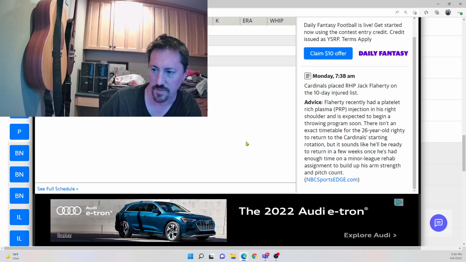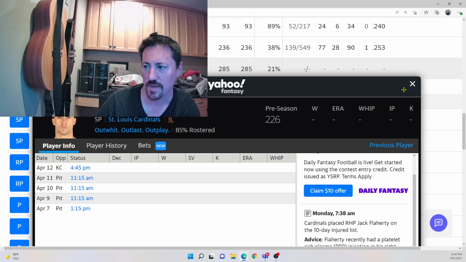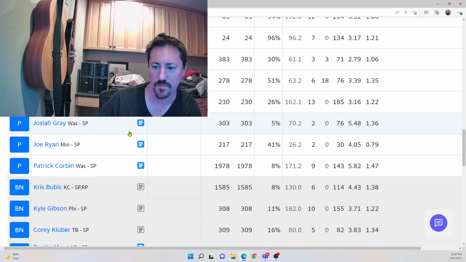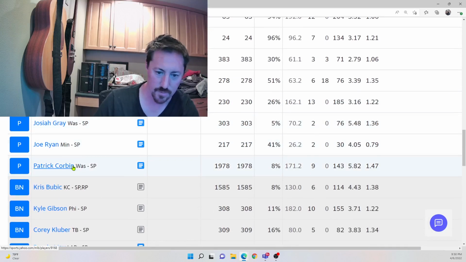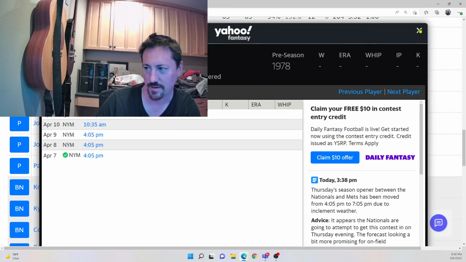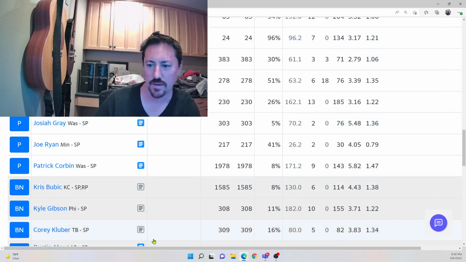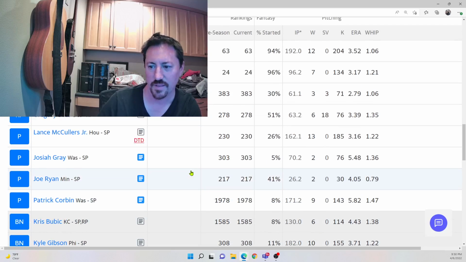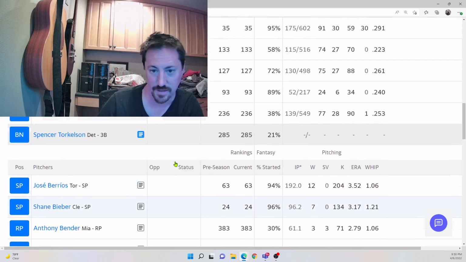It might be about a month or so, but I'll be more than happy to replace Jack Flaherty with one of my pitchers like Chris Bubic or Patrick Corbin. Right now, they're not exactly top of the line. Patrick Corbin is the opening day starter for Washington, but he still has like an over 5 ERA, so being the opening day starter doesn't guarantee that they're any good.